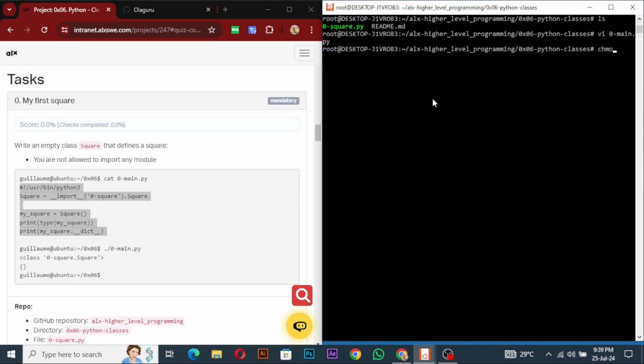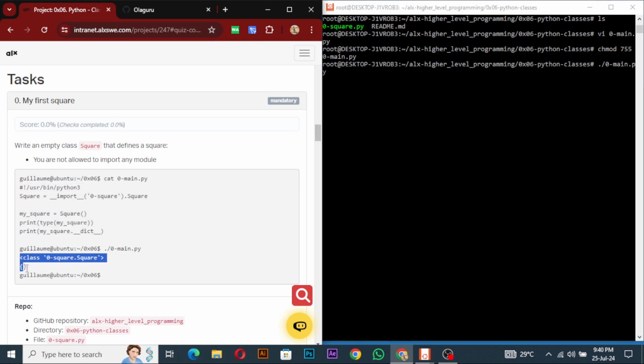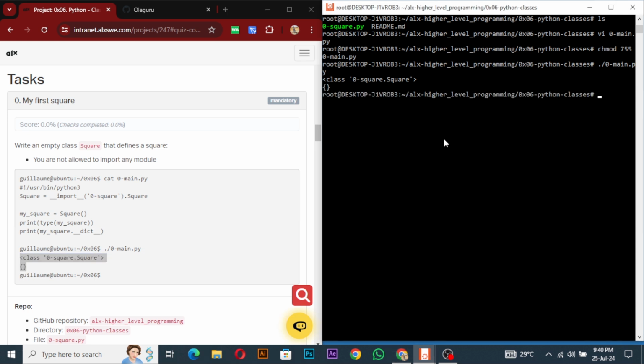So chmod 755 0-main.py. So if we execute our 0-main.py, we should have this class and this. So that's what the output should be, and that's what we had. So I think we connected back.